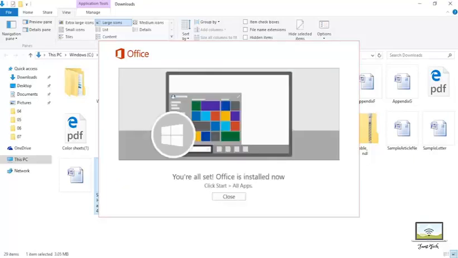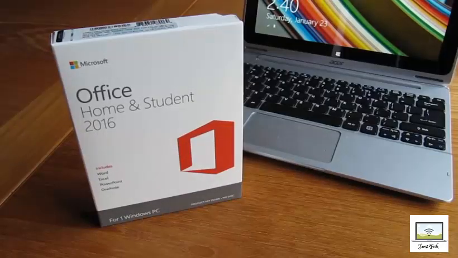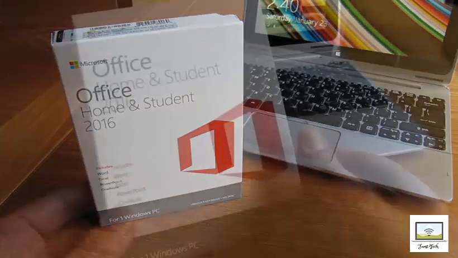When it's done, you'll see this final window. Click on Close. You can find your new programs by clicking on the Windows icon in the taskbar and selecting All Programs. And now you have access to these great Microsoft Office programs for a one-time fee.